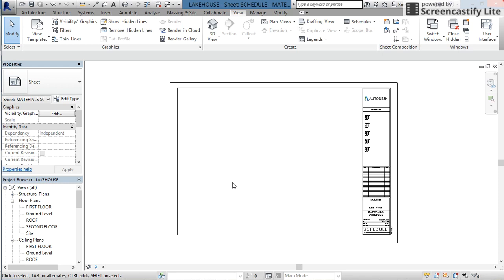All right, what we're doing today is a materials schedule. This is probably the easiest thing you'll learn. The hardest thing about it is just setting it up. So we are starting on our materials schedule sheet, which you should have already made by this point. If not, go back and make it.